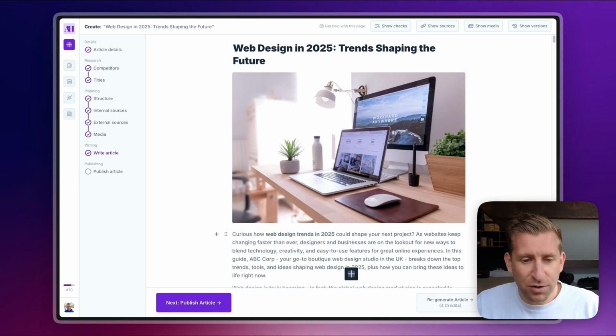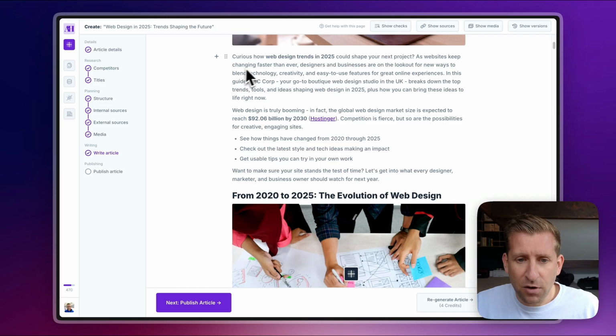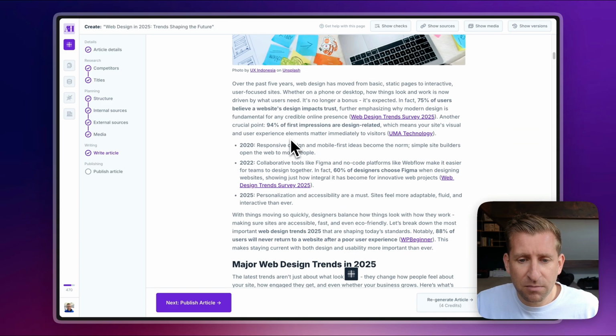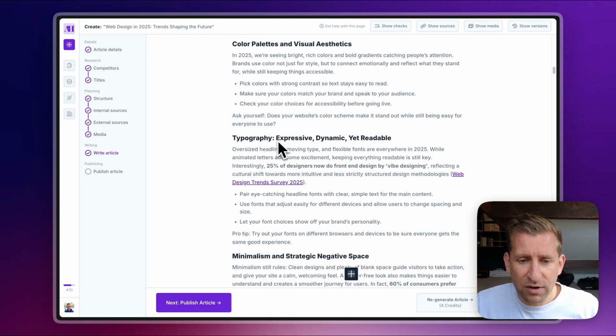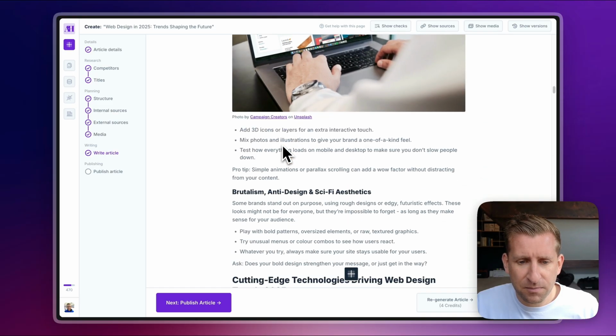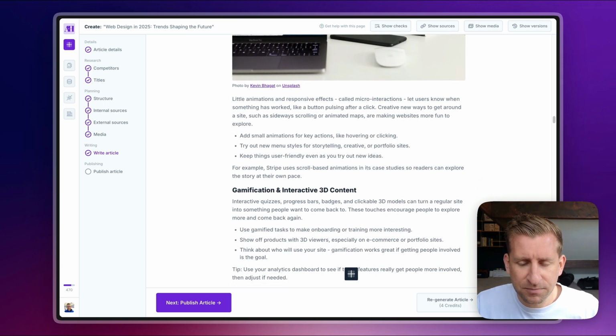Okay, so the article creation process is finished and we've got our article. You can see we've got title, featured image as planned, and when we scroll down you can see we've got a nicely written article with external sources and links, some bullet points, we've got headings for each section, we've got links out to different pages, bullet points for the 2020 to 2025 section, we've got our videos with different examples in here of the different trends. We've got a very comprehensive article as our first draft.